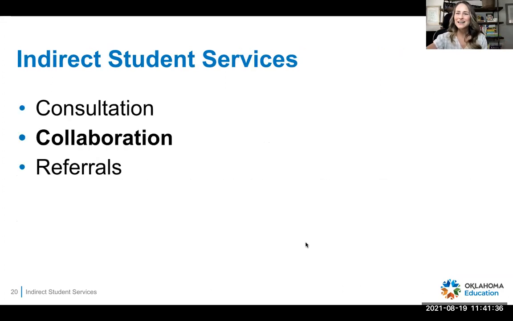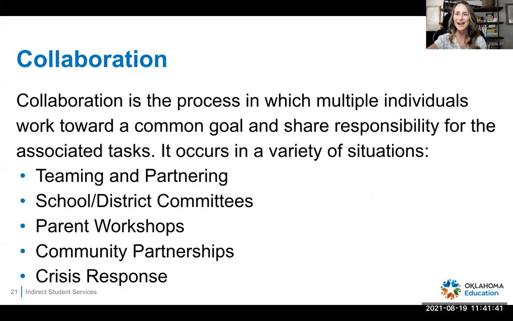All right. So now let's talk about the next indirect student service that we can provide as school counselors, and that is collaboration. Collaboration, we hear a lot. It's one of our themes of school counseling because we want to be a collaborative part of the educational team. Collaboration is simply the process in which multiple individuals work towards a common goal. And when they're collaborating well, they share responsibility for the tasks.